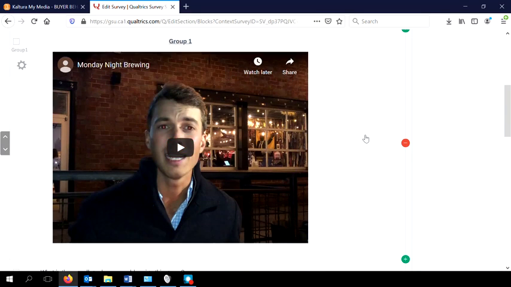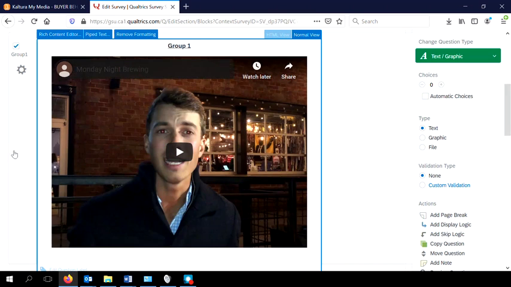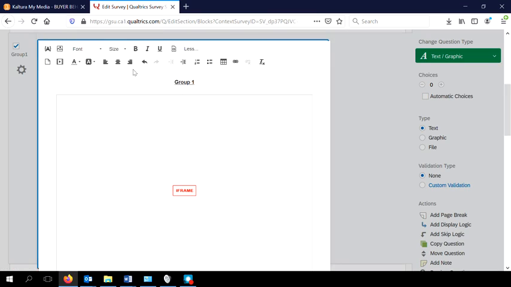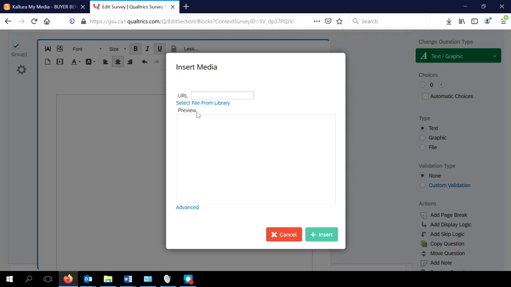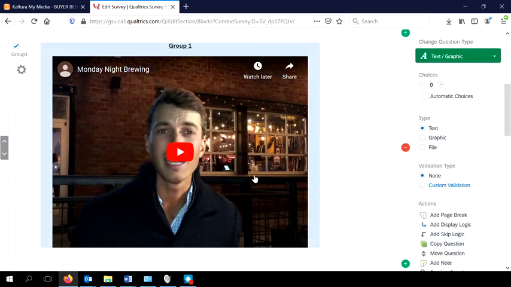Then you'll see this area, which simply is where I embed the video. Embedding a video is actually fairly straightforward when it comes to Qualtrics. If you open up this area, there's this thing up here called Rich Content Editor. So you click on the Rich Content Editor, and then you're simply going to embed the video. You just take the URL and drop it right in there, and it'll do all the rest of the work for you. And then it'll populate that area once you exit the Rich Content Editor.